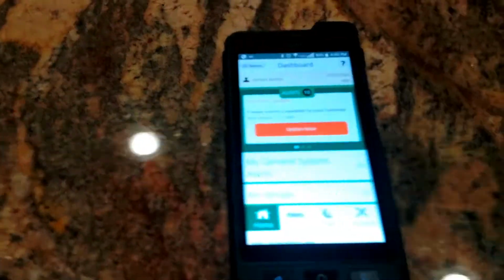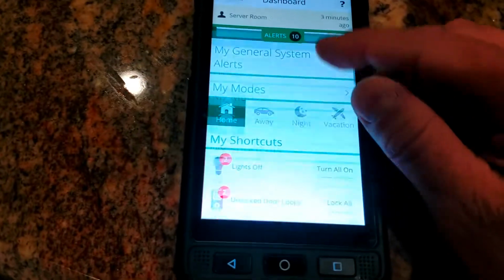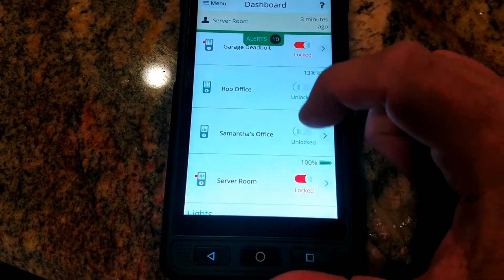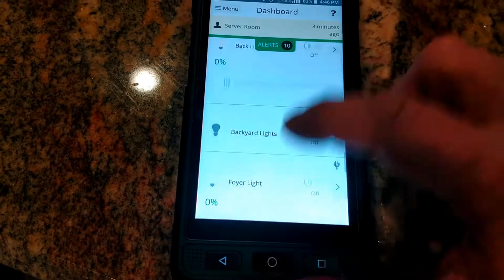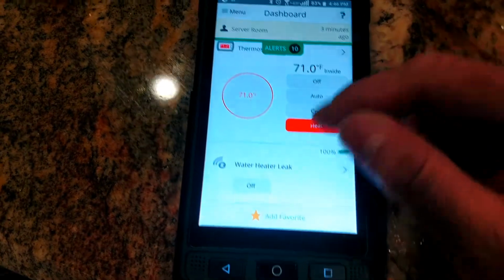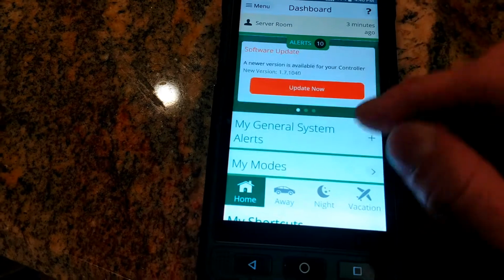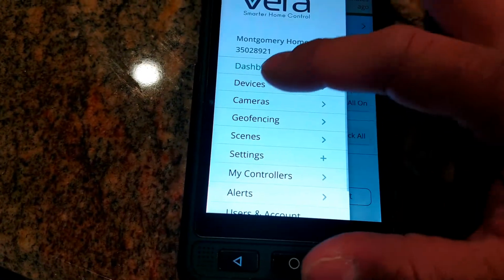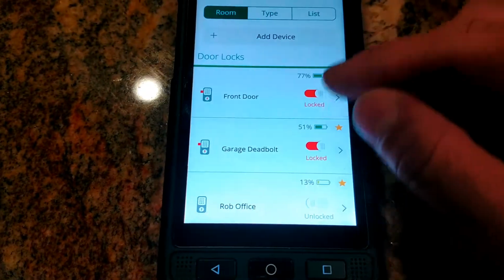With this being said, this application is great. It doesn't have good ratings. It's called Vera. It doesn't have good ratings on the Google Play Store, and I don't know why that is. I've never had a problem with it. But as you can see in here, this is my dashboard, and you can customize this how you want. I can go to menu here and go to devices, and I can see everything that's on here.